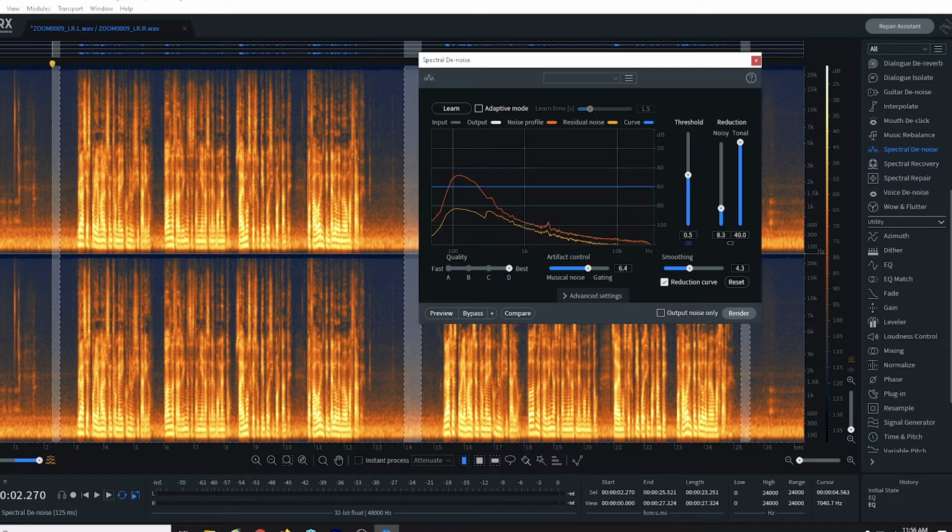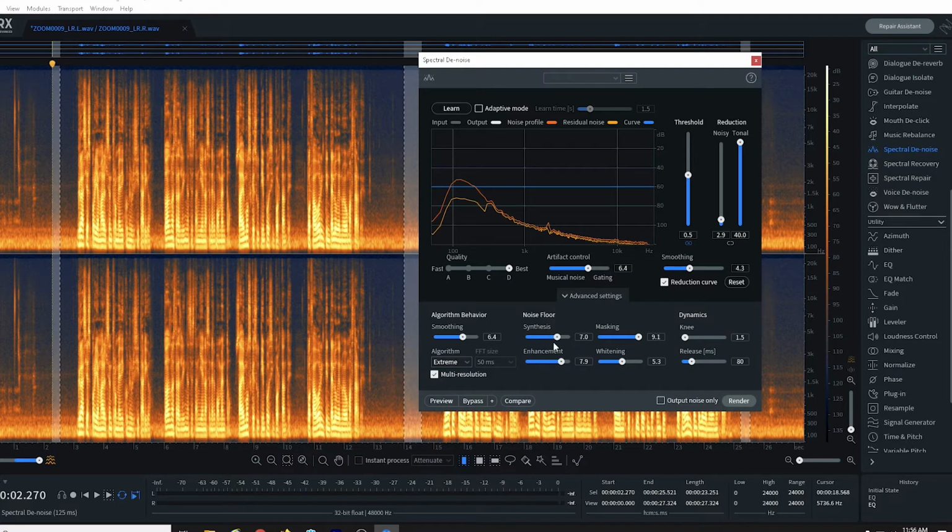So in order to hit that here, it unlinks both of them. So I'm going to hit tonal all the way up. So we're trying to get those tones out first. This one will be around 2.9. That's fine. Advanced settings. Synthesize 70. Smoothing 6.4. Enhancement 7.9. Masking. Whining. Knees 1.5. Release 80.